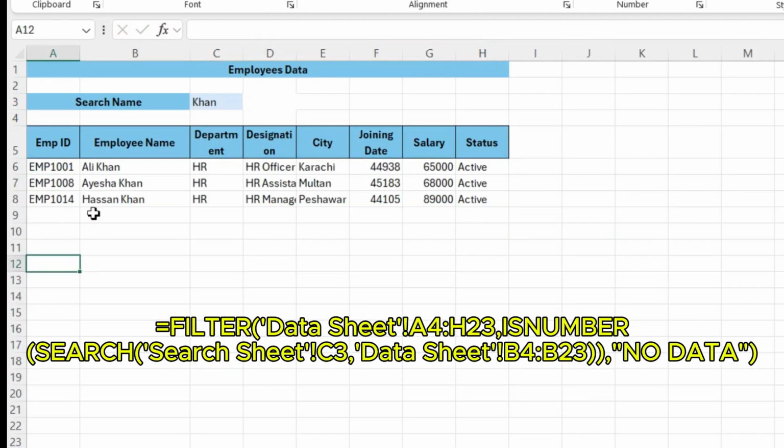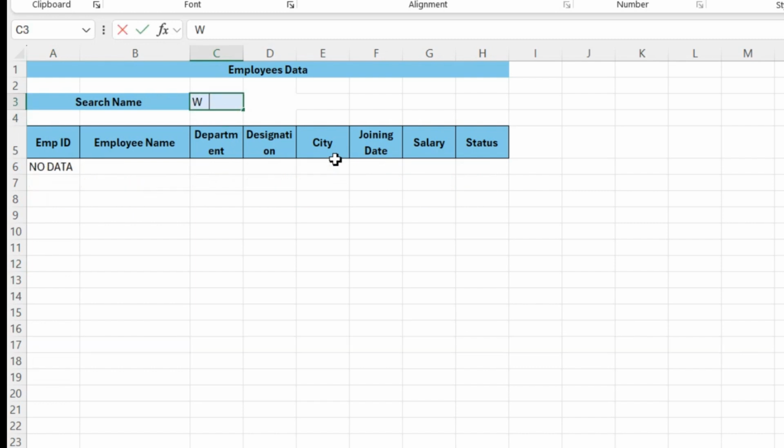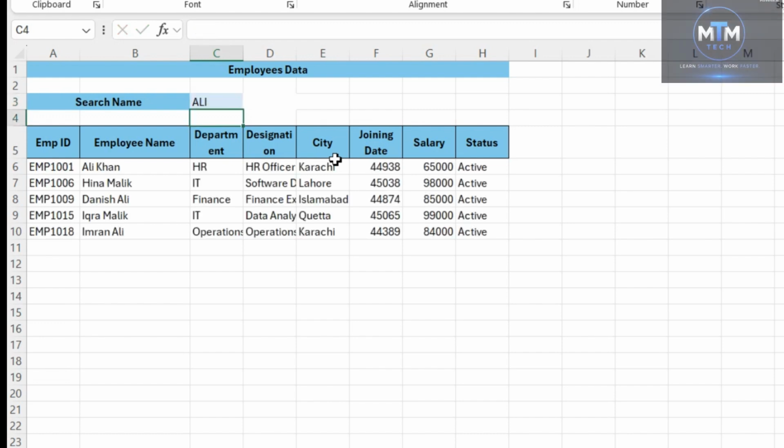That's it. Now, whenever you type an employee name, the matching records will appear automatically. Let's test it. Type an employee name, and see the results instantly. It's fast, simple, and very useful for office work.